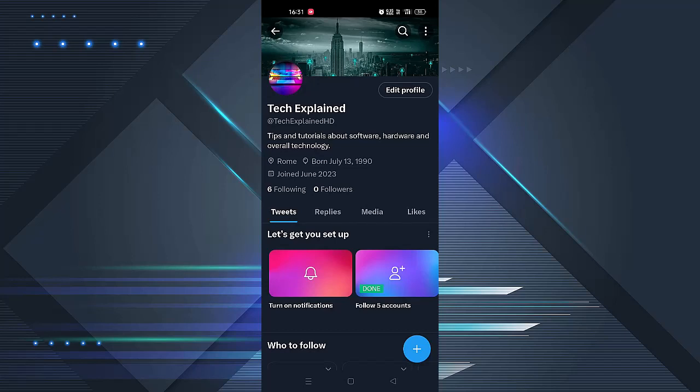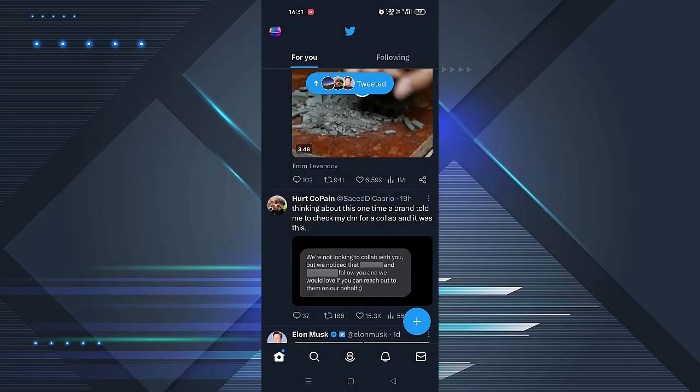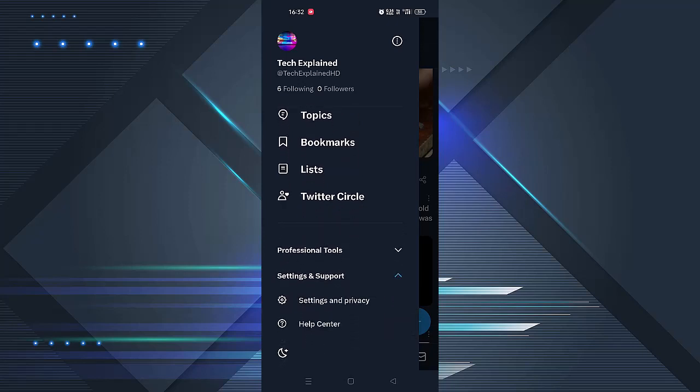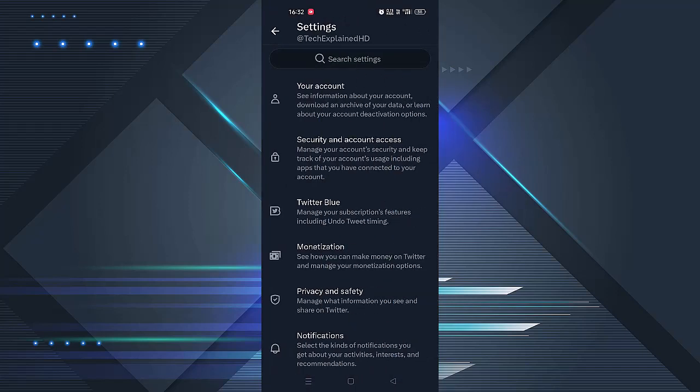First, let's go to our feed. Now, on the left top corner, you can see the picture of your profile. Let's click it. Now, when you scroll down, you can see there is the option Settings and Support. When you click it, you have another option, Settings and Privacy. Let's click it and this menu shows up.